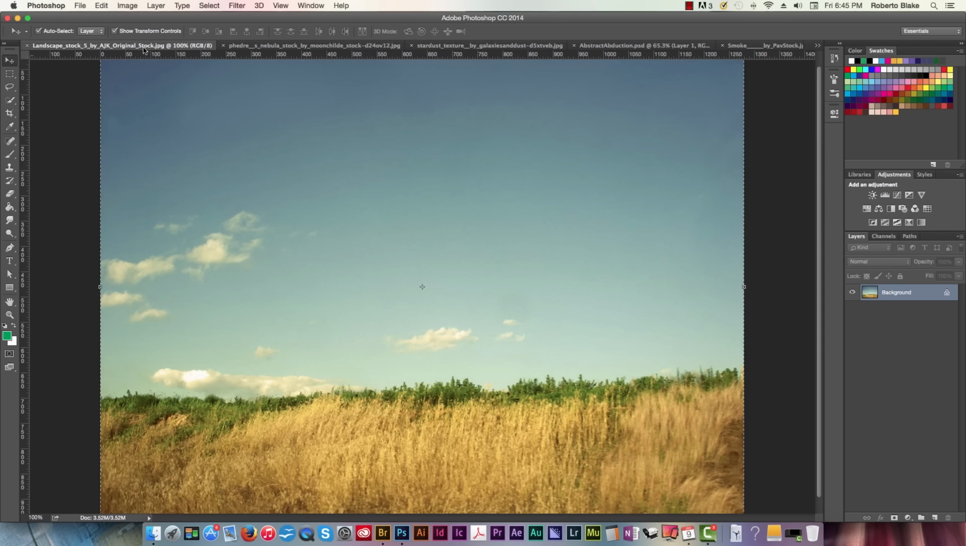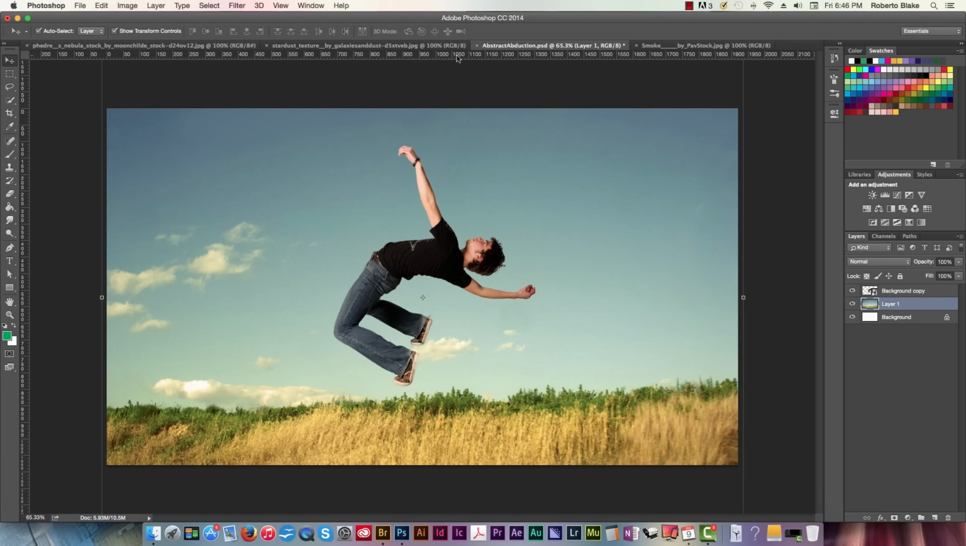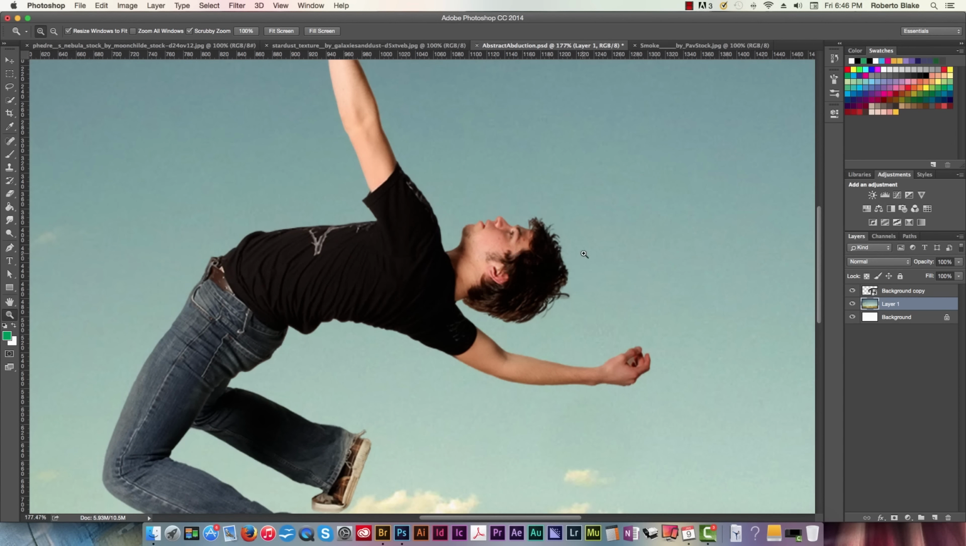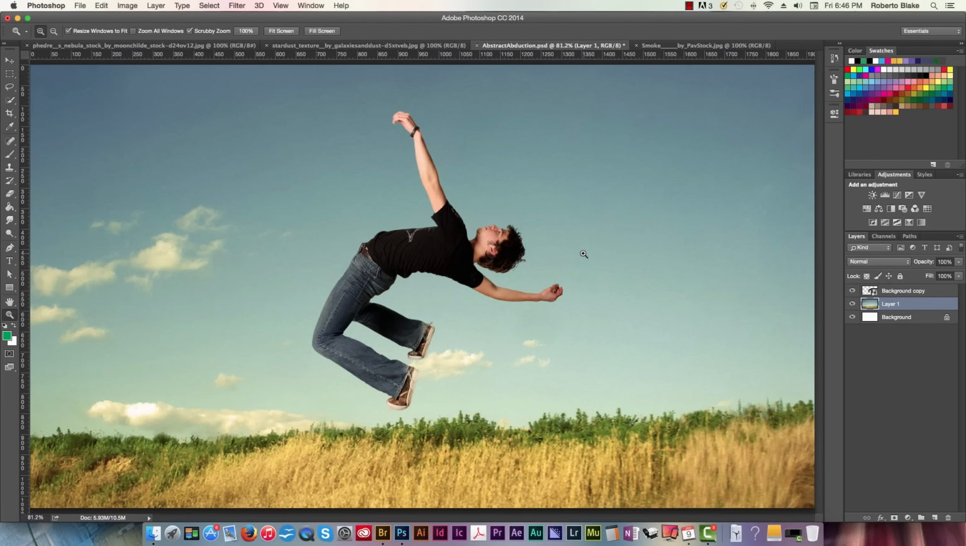We've got some other things going on. We don't need our landscape anymore. We've got what we need here. So we're off to a good start already. And that's actually looking really good. Let's go ahead and just zoom in so that we can get a feel for that. So we like where this is going already. And essentially, you have a basic composite here, but we're not going to leave it at that.